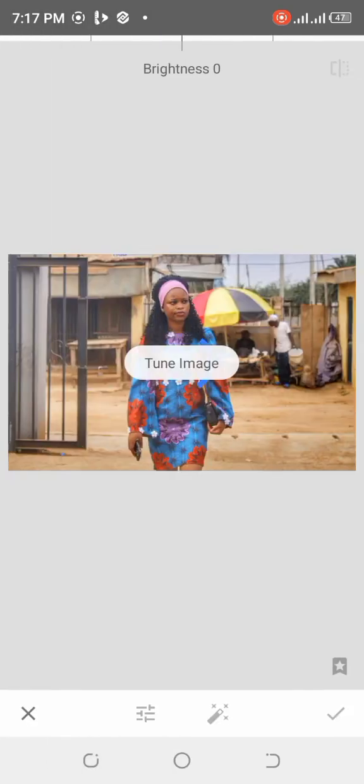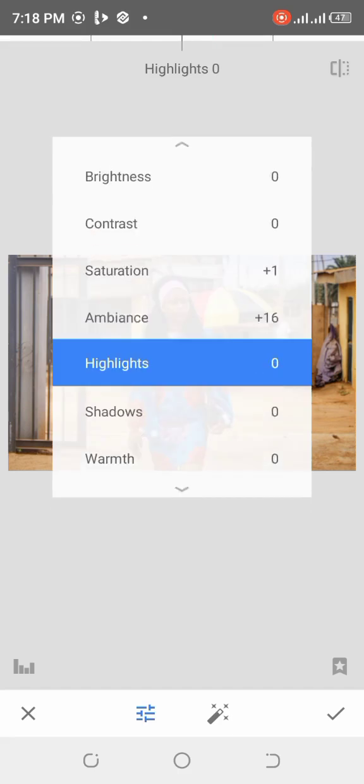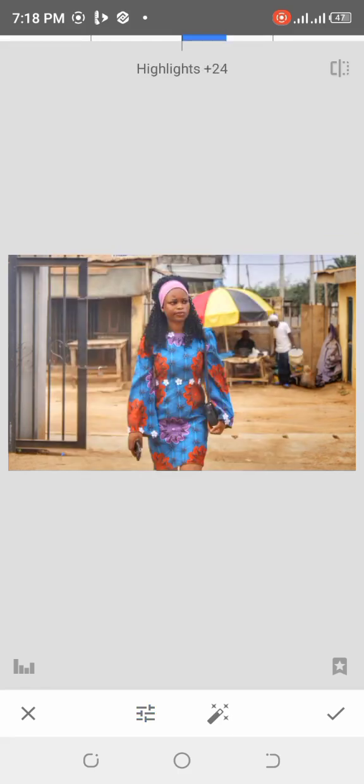Let's head over to tune image. Let's add a bit of saturation if we can. Okay, there's no need for saturation anymore. Let's add the ambience. Okay, what about highlights? Should we? What about shadow? Should we? What about warmth? Okay, let's add a little bit of warmth. I love putting warmth in pictures that are taken outside.